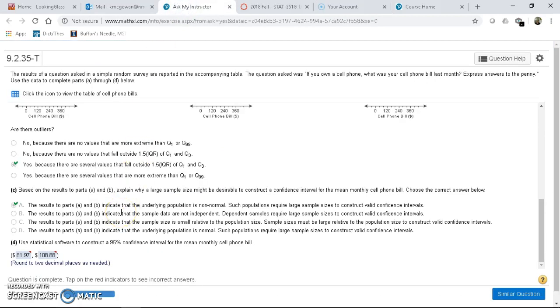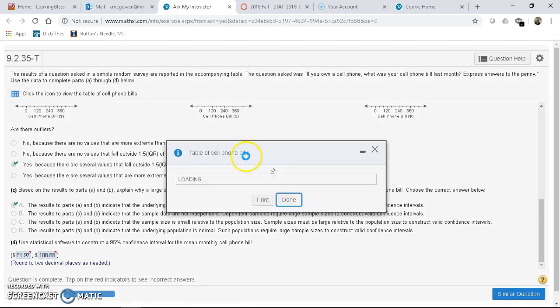Okay, Gina, here I'm in the second problem that you sent, and it looks like we need to construct a 95% confidence interval, but this time we're doing it for the mean. So here's a few tips. I'm just going to go in and open the data first.